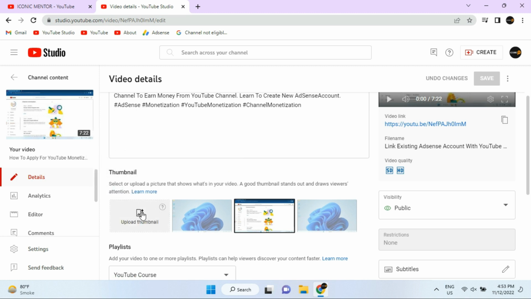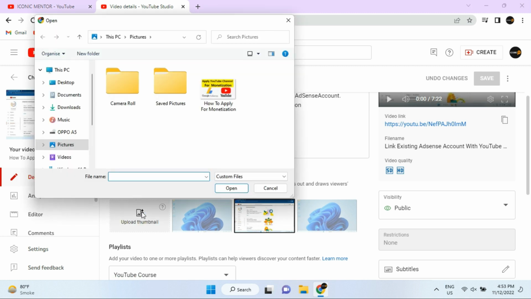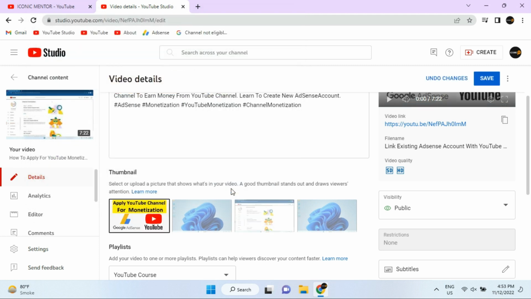Click on upload thumbnail. Select the thumbnail image file. Then click on open. After that, click on the save button to save it.